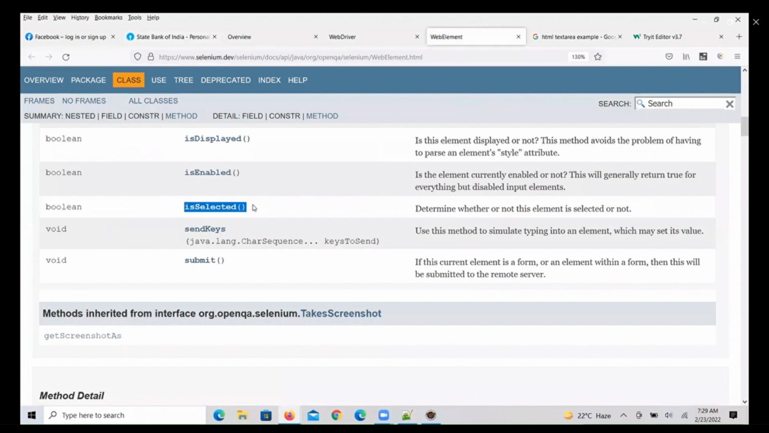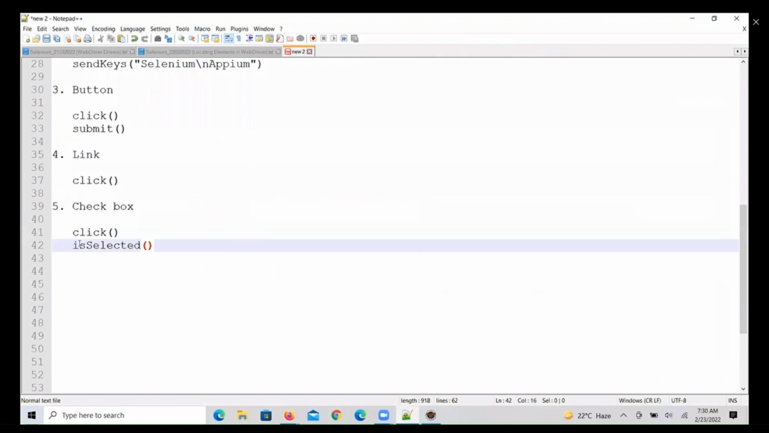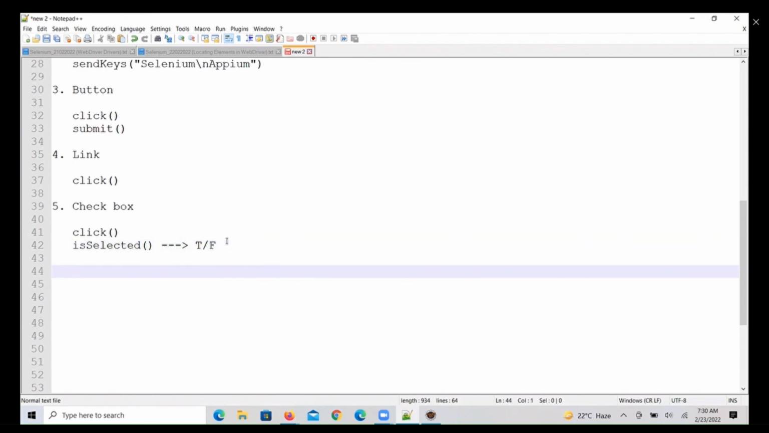To verify the status of the checkbox, in the WebElement interface we have a method called isSelected. isSelected is going to return a boolean value, true or false. If the checkbox is checked, it returns true. If the checkbox is unchecked, it returns false. Then the sixth one, radio button.